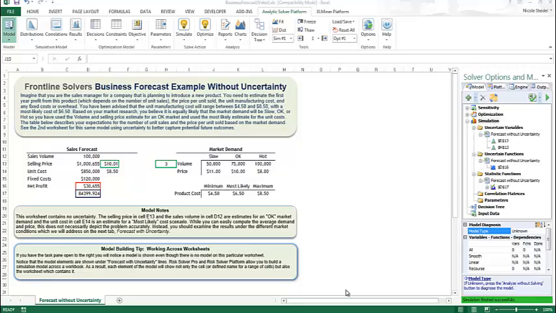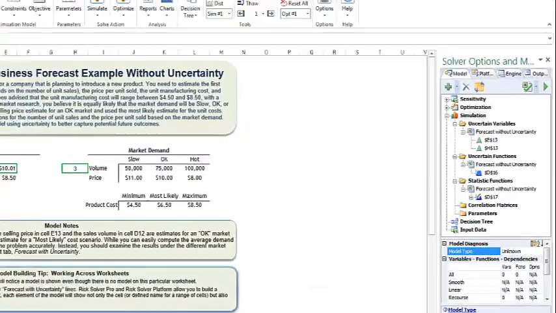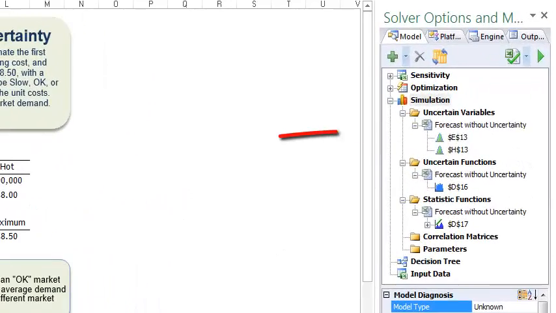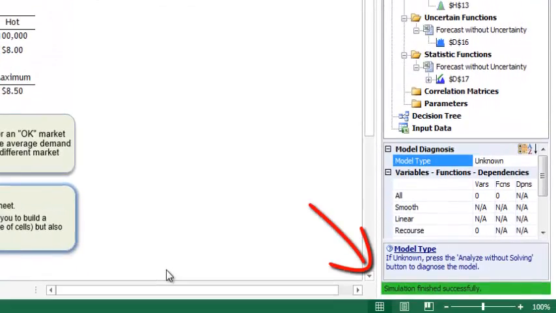Welcome to this video that describes the graphs located in the uncertain function dialog. Here's the same example where we added an uncertain variable in cell E13, an uncertain function in cell D16, a PSI mean statistic function in cell D17, and we ran a simulation.